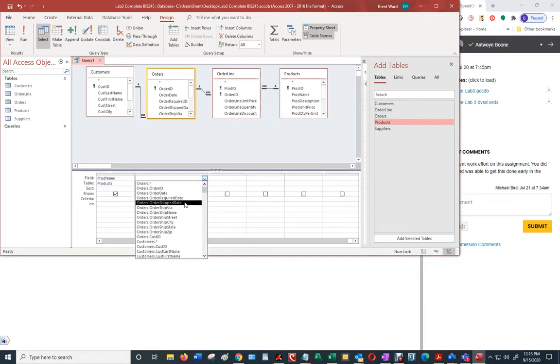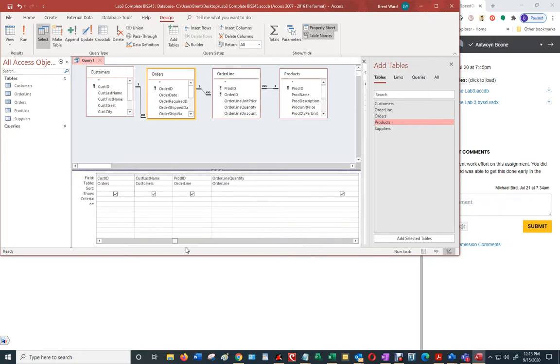Order ship date. Okay, all of these values that we have across here, we want the show button to be checked except for the order ship date. And then we want the criteria to be null. Is null is different from 0. It means nothing is in the column. So that means that we want all orders that haven't been shipped yet, because if they had been shipped there would be a ship date.